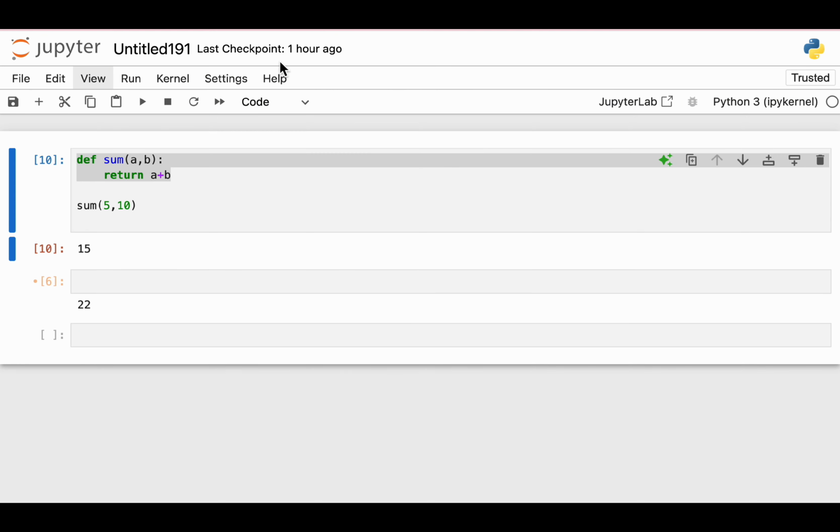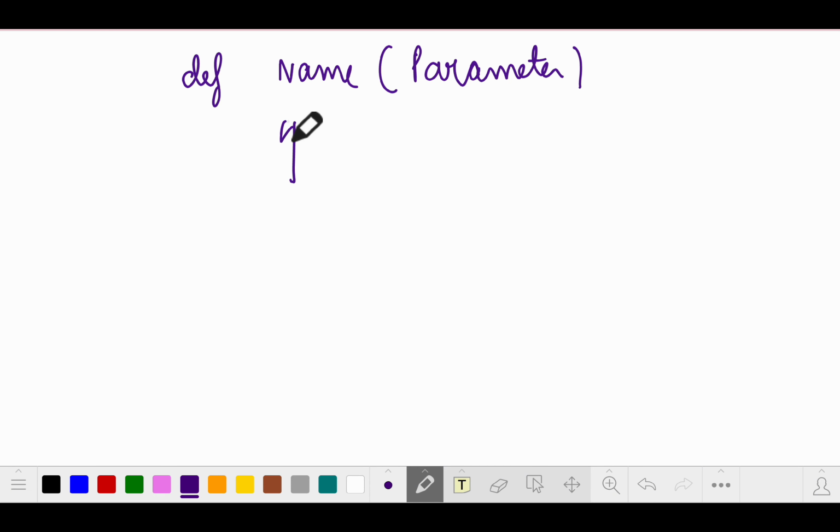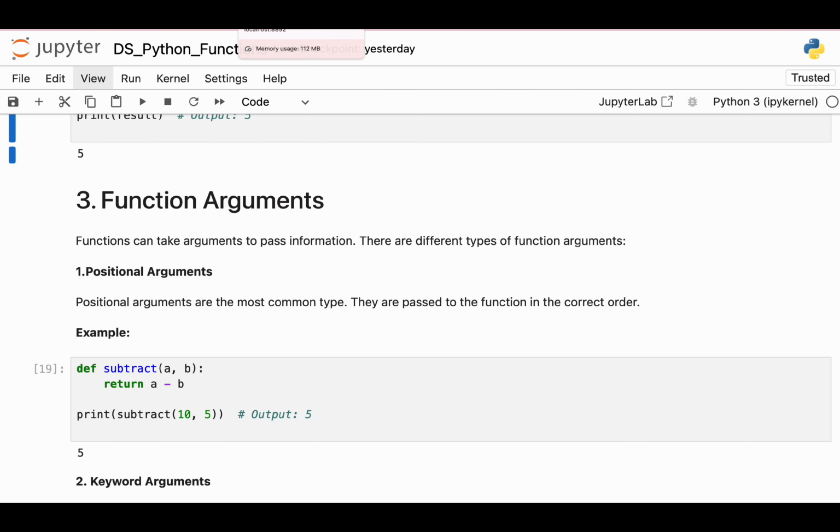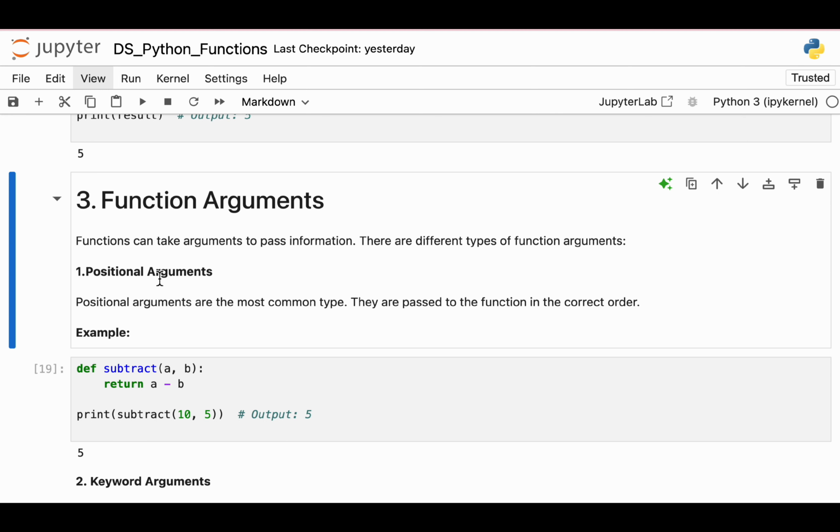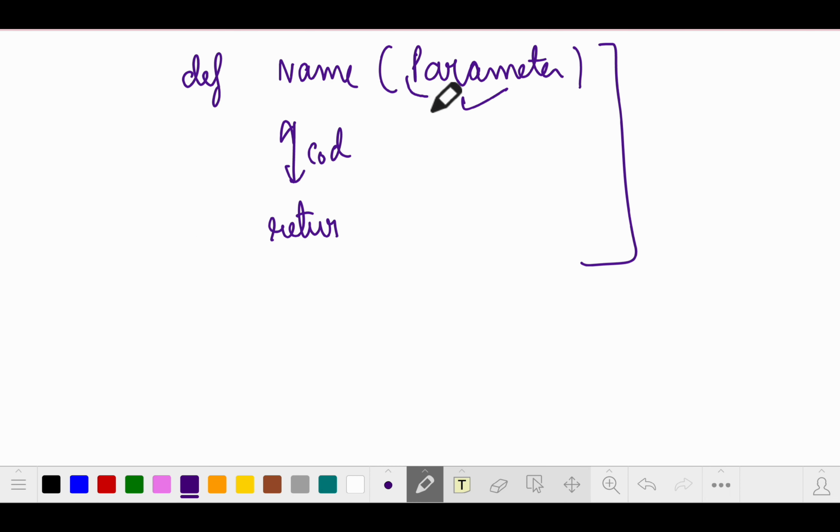So far we have discussed that there is a function def, then there will be a name, and then there will be some parameters. So what are all these parameters? What are various attributes of this parameter? Then there is the code block, and then there is a return word. This is the structure of a function. So now let's discuss this parameter. What are the various types of parameters? The first, parameter or argument, you can use any word you want. Basically these are the values which you pass to the function.